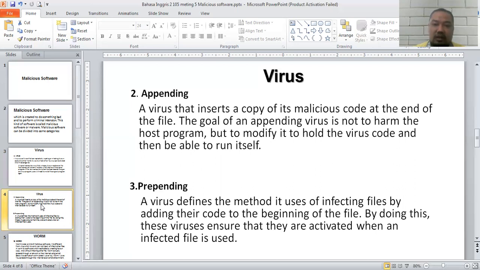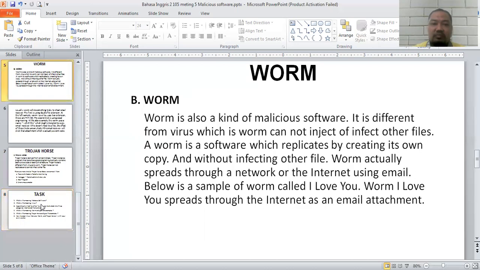And then worm. Worm is also a kind of malicious software. It is different from virus, which is that worm cannot inject or infect other files. Worm is a software which replicates by creating its own copy and without infecting other files. Worm actually spreads through a network or the internet using email.